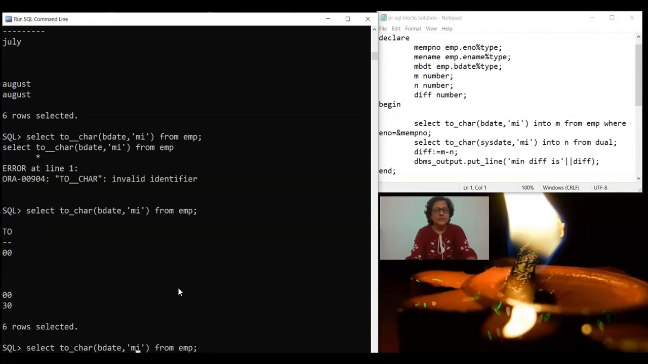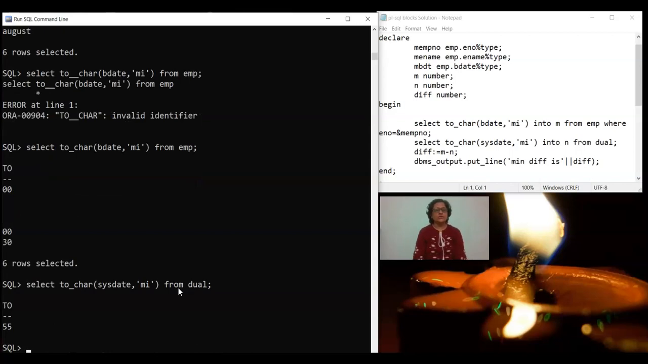And here, suppose I write sysdate. Obviously here EMP will not come, since that is not part of EMP, it is part of dual. So dual, and right now it is 55. The time and 55 minutes are on the clock of my computer, so it is giving me 55. That is the idea behind it.